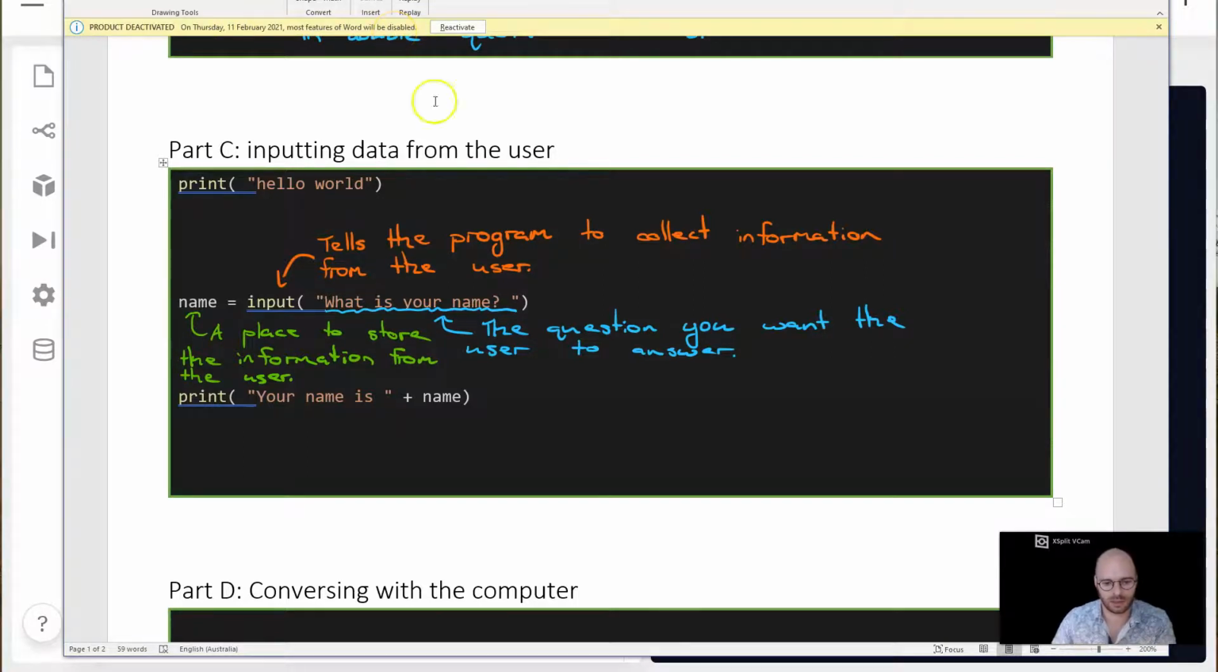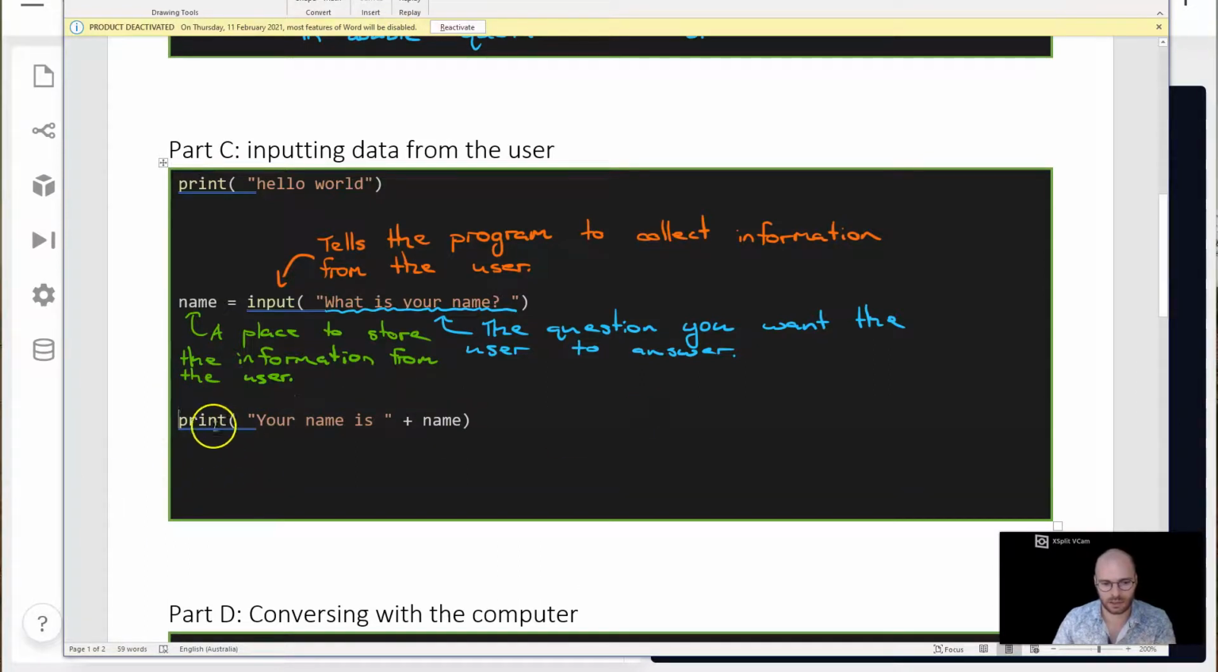The next line we want to look at is this print statement. So once again, we know the print statement is for outputting text information to the console. But what we've done differently here is we've got this little message here in double quotation marks. Then we've got this plus sign. Then we've got something called name.